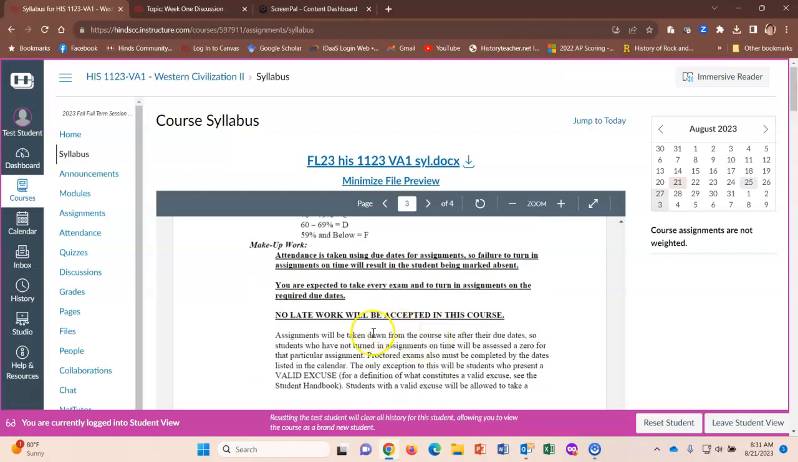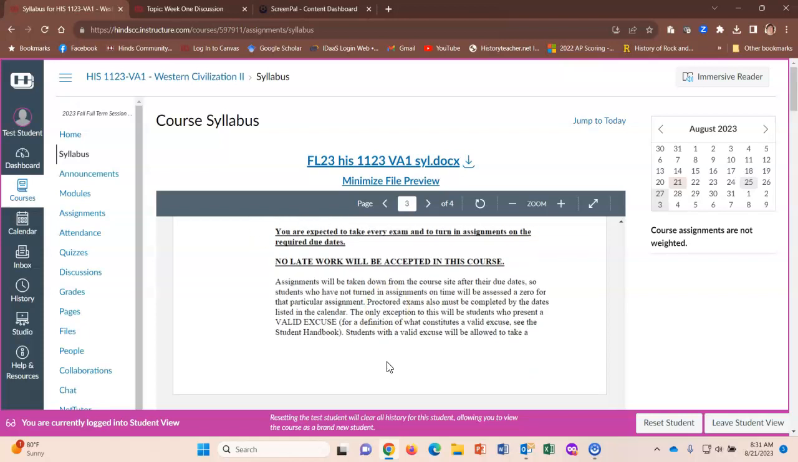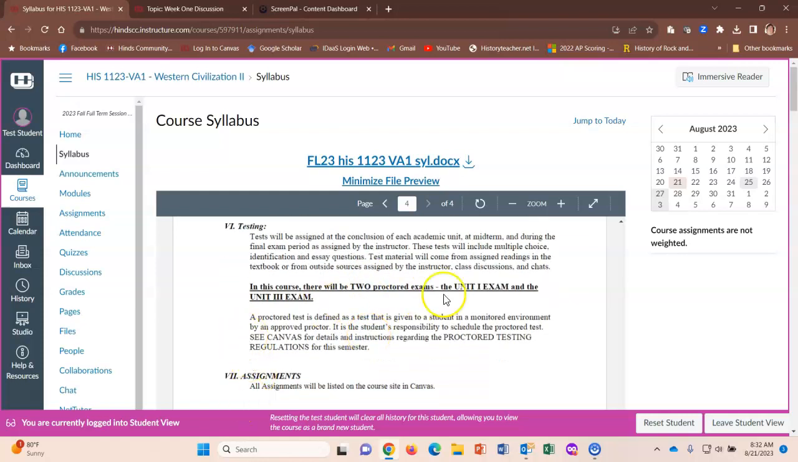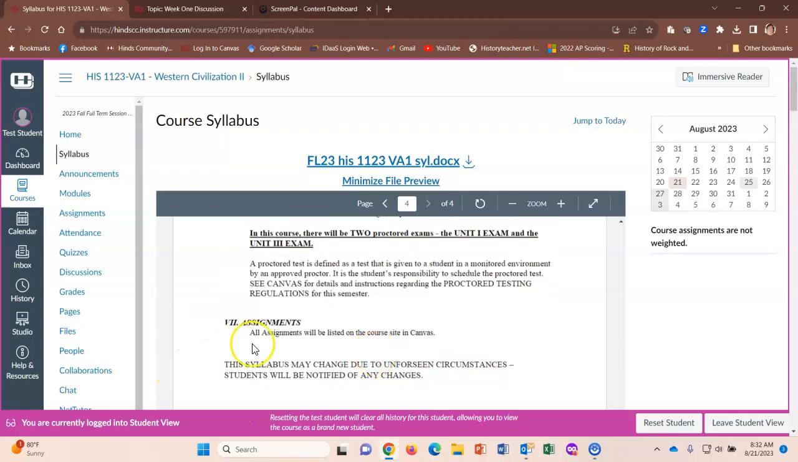Okay, I take attendance based on you turning in your work on time. So late work is not one of those things that's really going to make me very happy, because not only is it going to earn you zeros, but it also will earn you absences, and that is not good. So make sure that you turn in your homework on time every week. The testing information is here again, and all of our assignments are on Canvas.